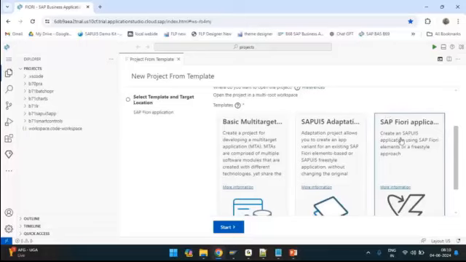Now this is what we need to select, SAP Fiori application. Now click Start.